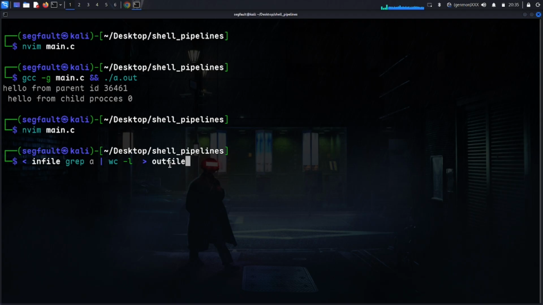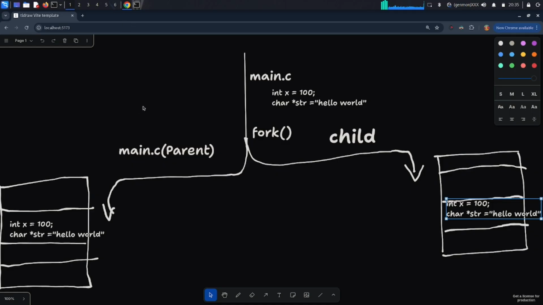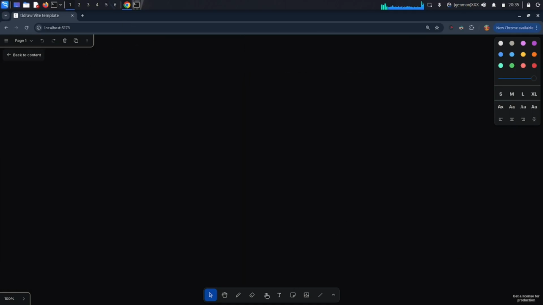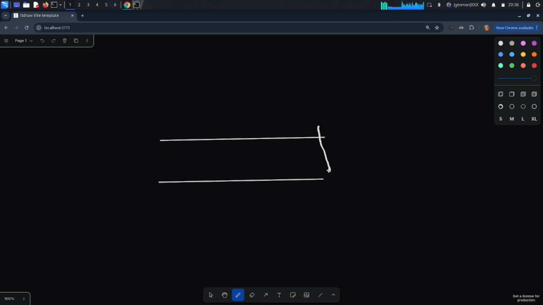Now what are pipes? All right, imagine the real pipes in the real world are something like this. We have here, for example, a line like this, and let's duplicate it, and also another line like this. All right, and we have something like this.